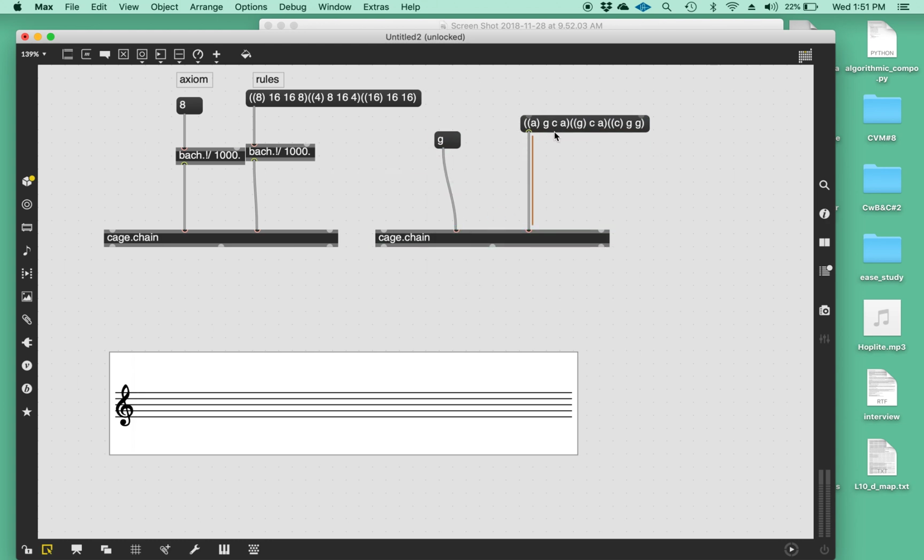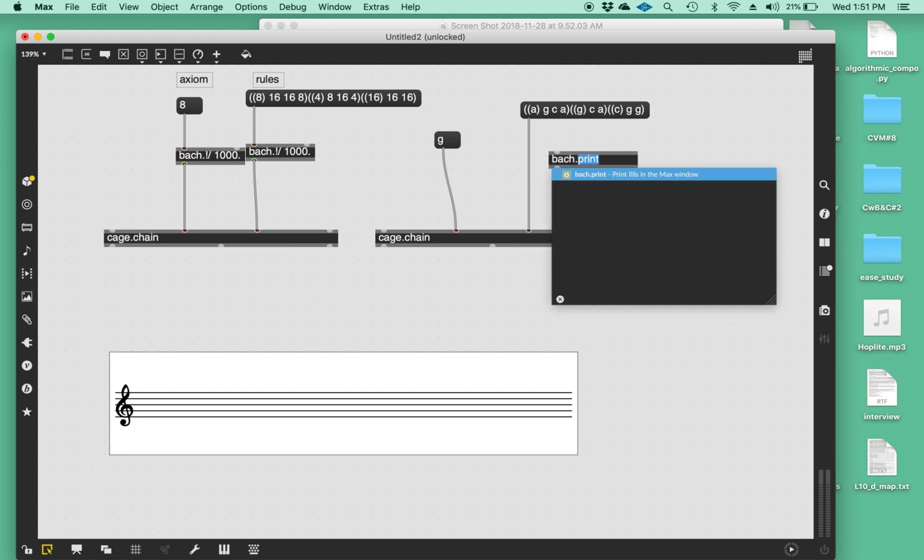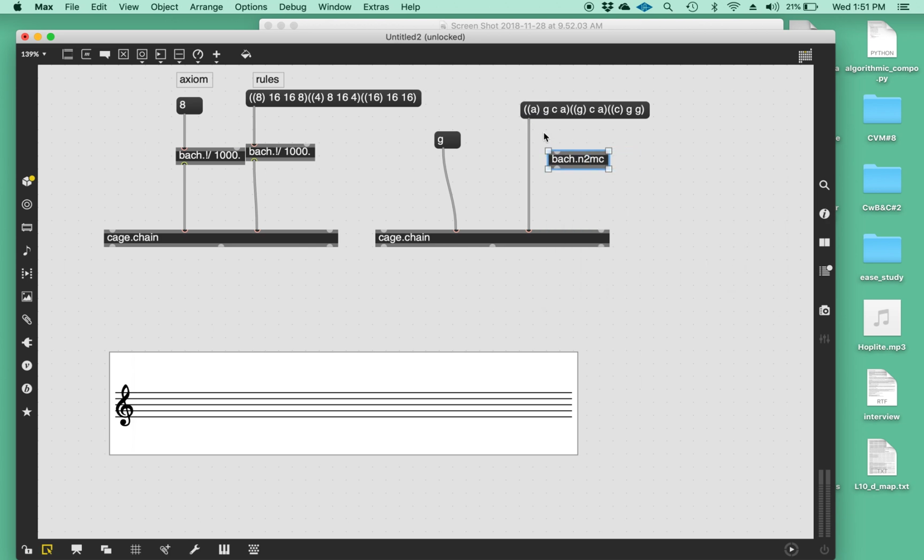So for this, I need to do something slightly different, because I need to translate these values into MIDI cents. So it's not just MIDI, it's MIDI values multiplied by 100. It's an old-fashioned way of using MIDI values. Okay, there is an object to do that, and that's called n2mc. Not sure this is going to work like the other one. Let's just see.